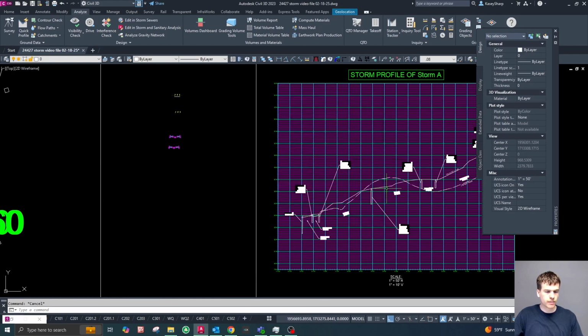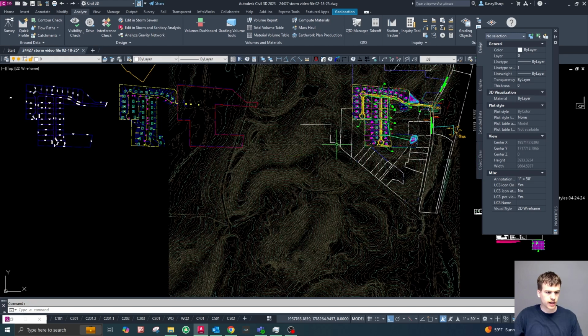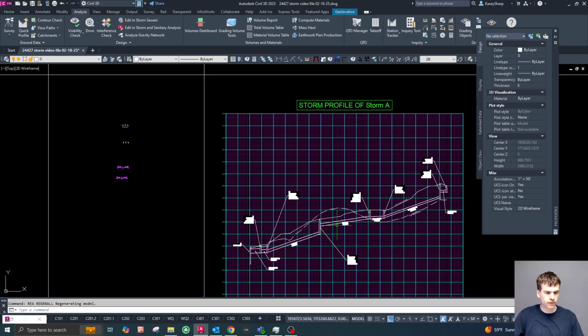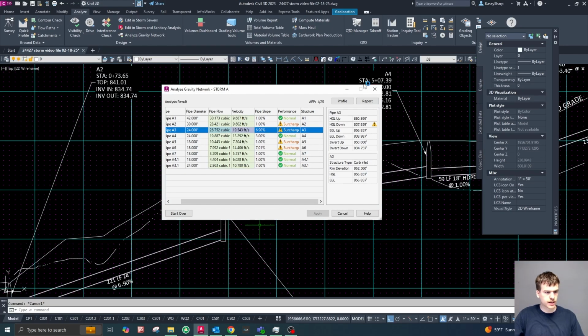So if I minimize this window here and I want to see each and every one of my pipes here, I don't know why my pipes are not showing up in the profile now. There we go. Okay, let me just go ahead and pull this window back up. I'm going to close this out.